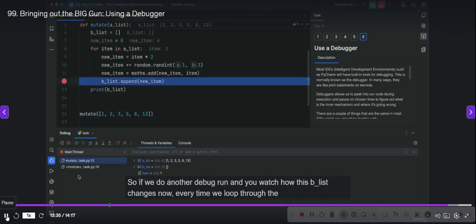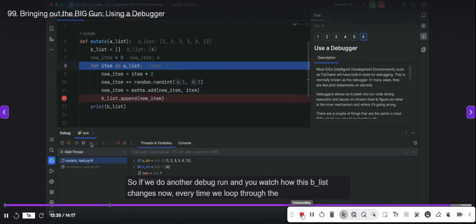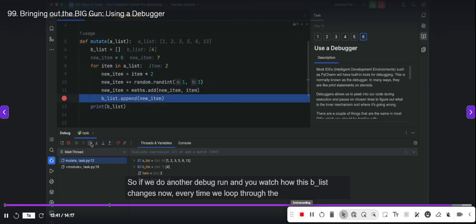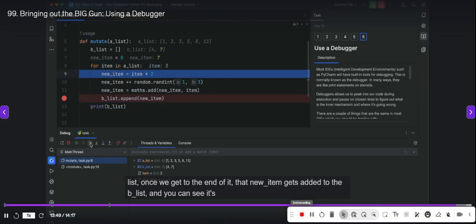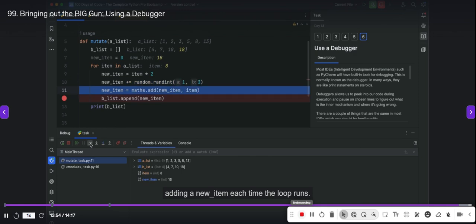If we do another debug run and you watch how this B list changes now, every time we loop through, once we get to the end of it, that new item gets added to the B list. You can see it adding a new item each time the loop runs. And that is what we expect to happen.